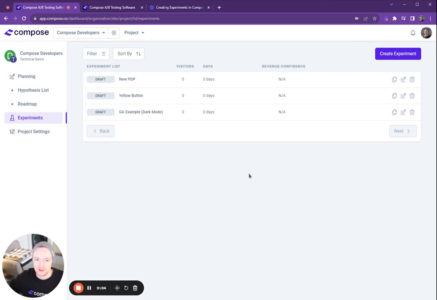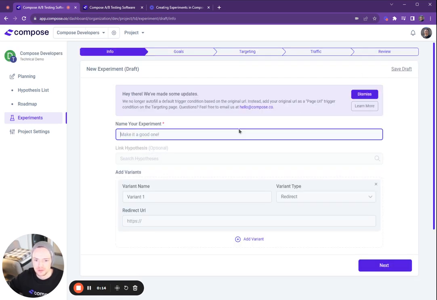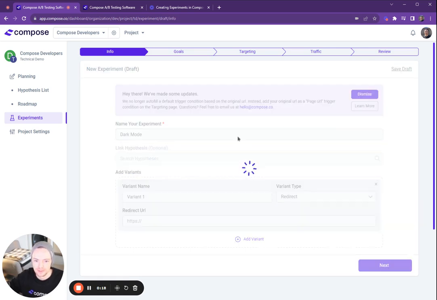I just wanted to give you guys a walkthrough over creating an experiment and going over some of the more advanced use cases. So yeah, here we are on the Compose dashboard on the experiment list view. I'll go ahead and create an experiment so I can save it. I'll just call it dark mode, save it as a draft.